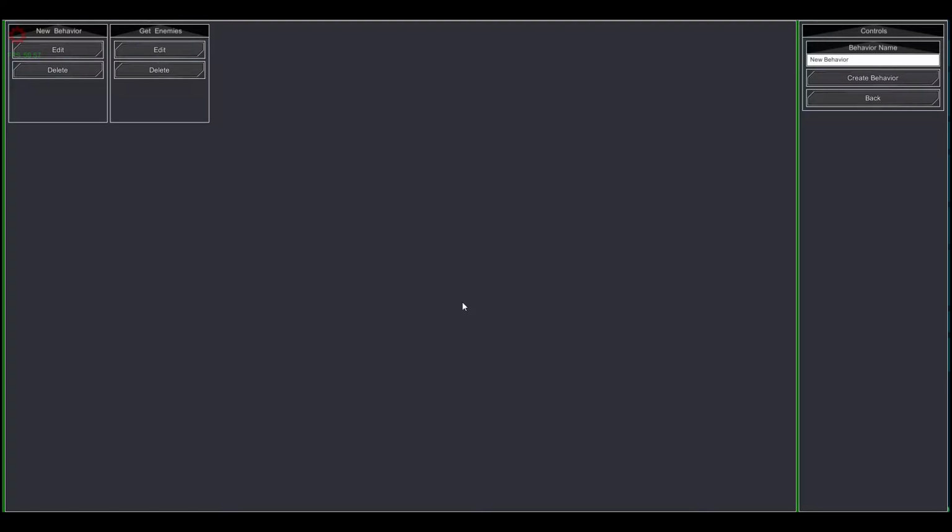This is a small demo of the object-aware system that I've implemented for my behavior trees. Object awareness is a system that allows non-player characters, NPCs, to understand the current state of the world. And in this example I made a simple tree called getEnemies.